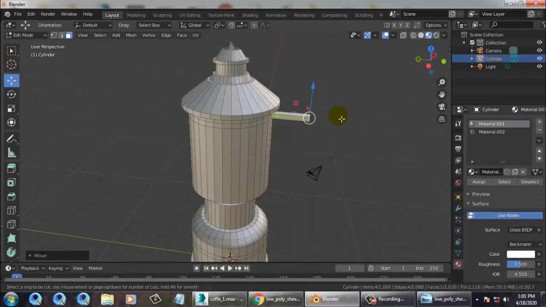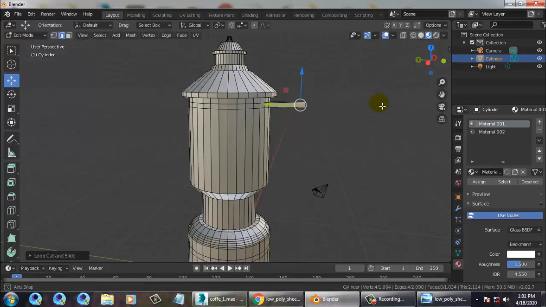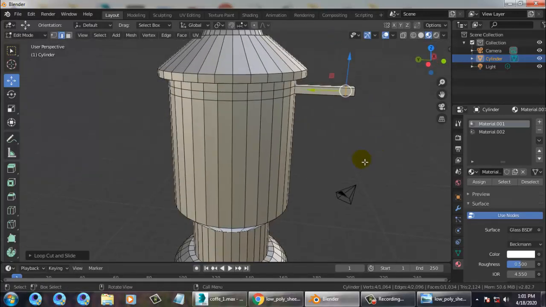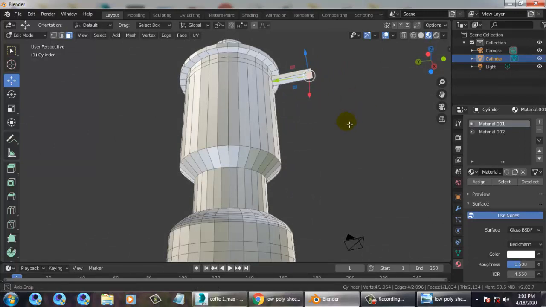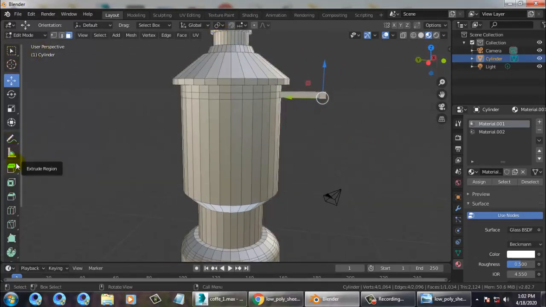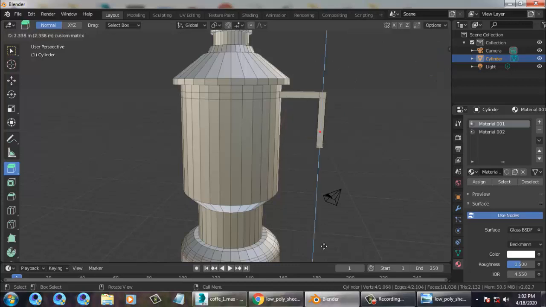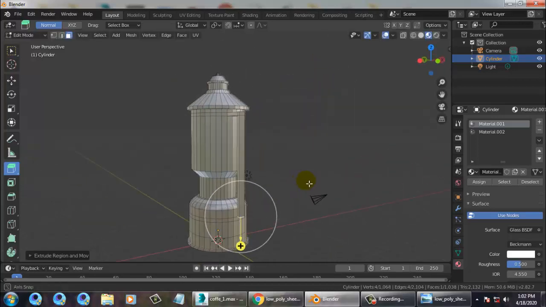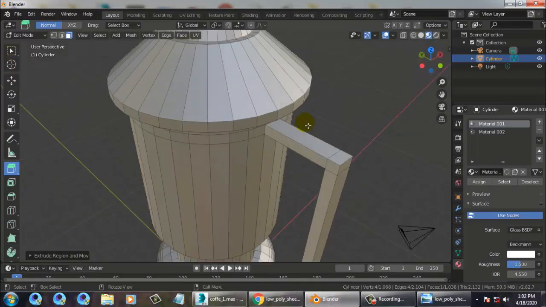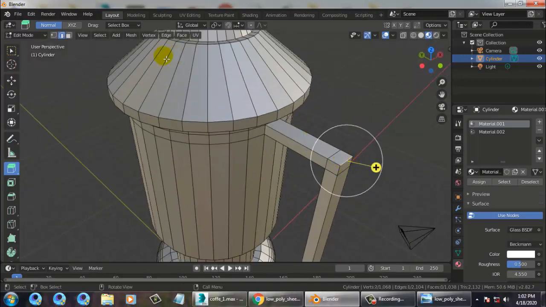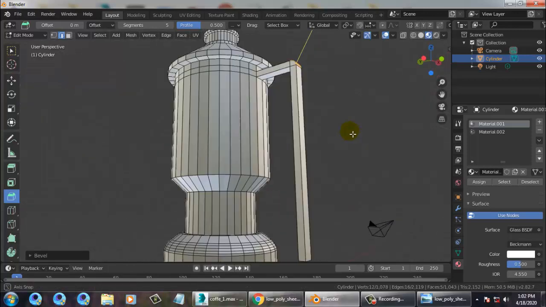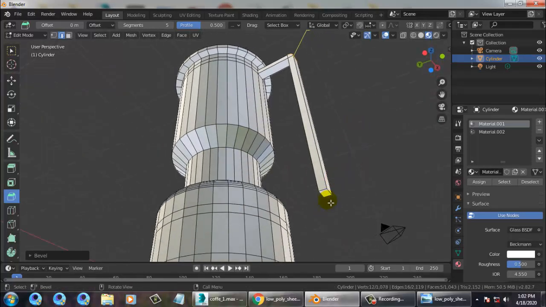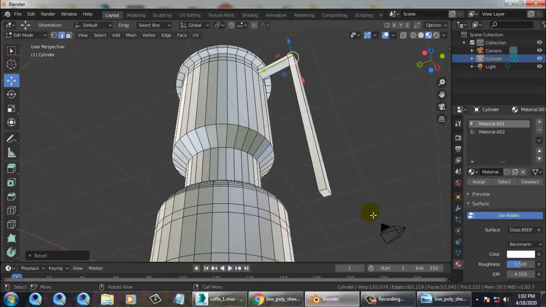Ctrl R, just add a loop over here. Just select this, push this down by extruding this down over here. And if you want, select this edge, just select this edge, and you have a bevel option over here. You can just bevel this, you can easily bevel this over here. So select this over here now.